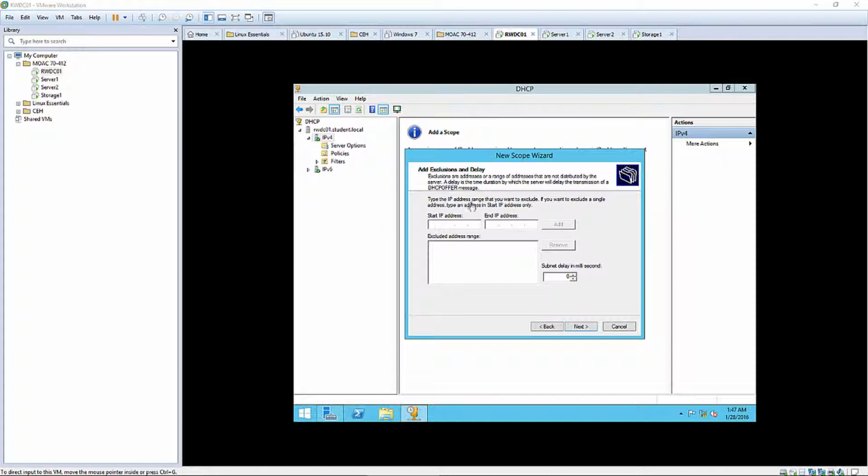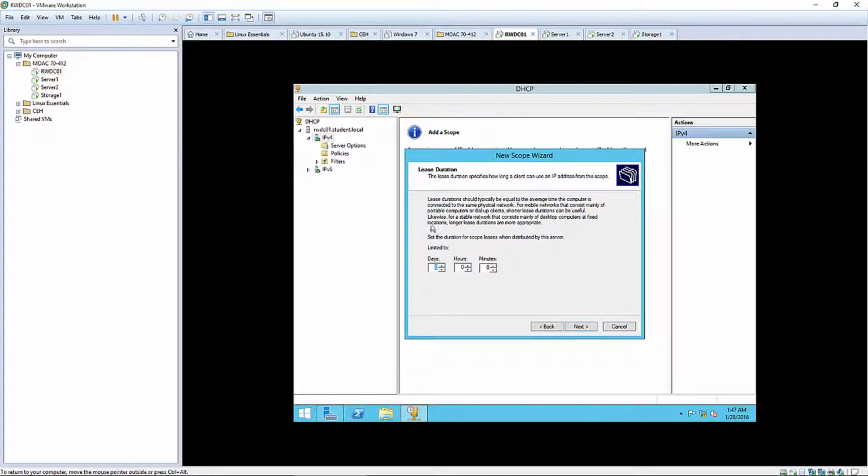We are not going to be adding an exclusion or a delay. We're going to be leasing it for 8 hours. And yes, we're going to go ahead and configure certain options now. For example, our default gateway. We are not going to be using one, but normally you'd be setting a default gateway.